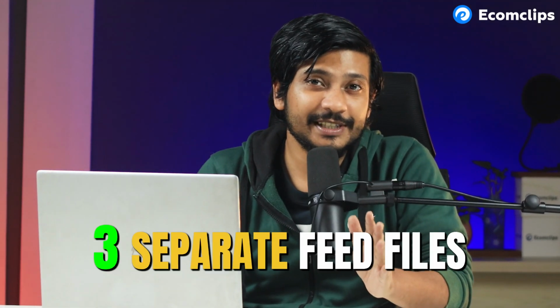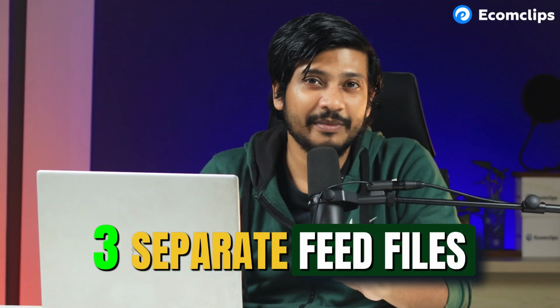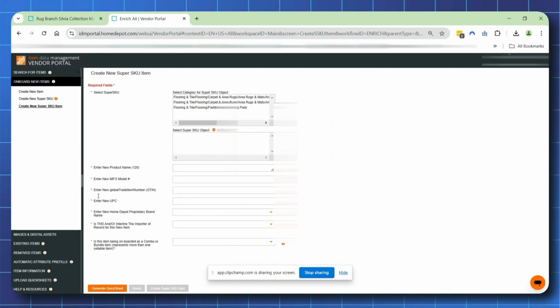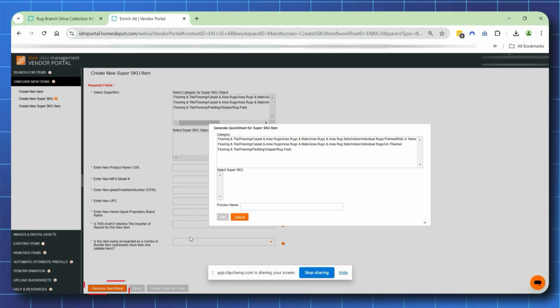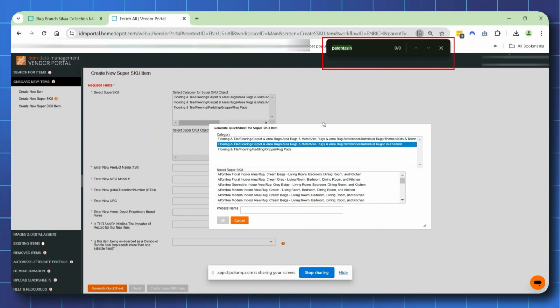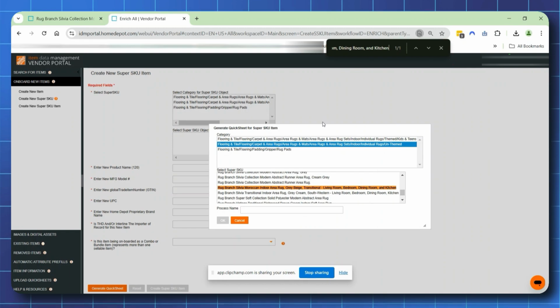Now it's time for the child items. You actually need to download 3 separate feed files and upload them in 3 different steps. Do each step very carefully, otherwise you will get errors. So for the first step, click on create new super SKU item. Click generate quick sheet. Now select the parent SKU item we have just created. Easy way to do this is first select the category, then press Ctrl+F, then paste the title in the search box, and here comes the item. Then put the inventory number in the box below, click OK.